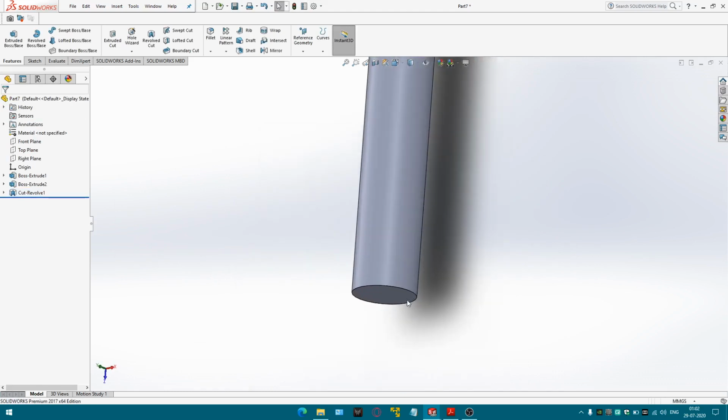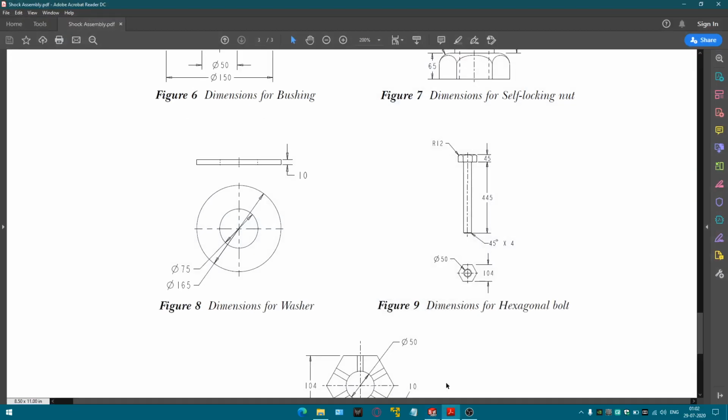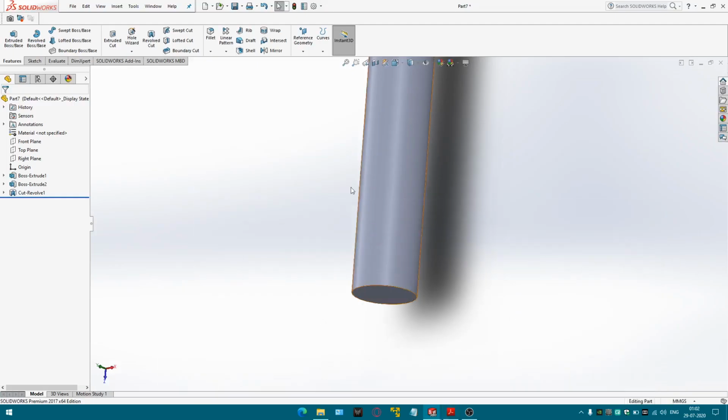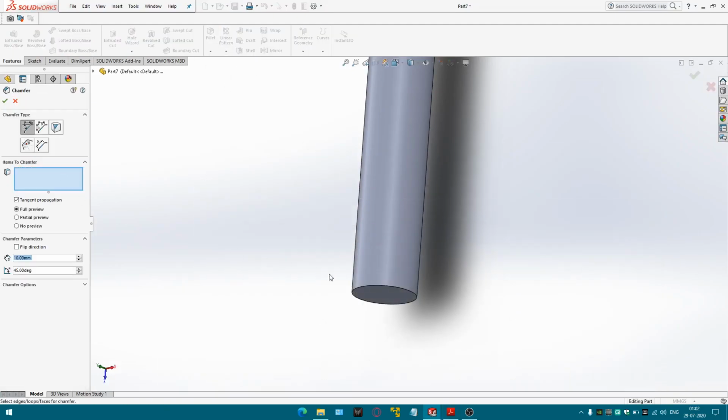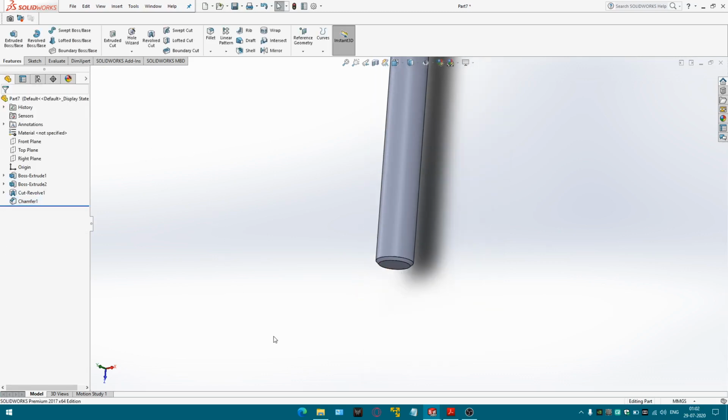We need to chamfer the bottom edge. The chamfer dimensions are 45 degree by 4. Chamfer, define the edge. 45 degrees is given. Let's give 4. And the part is complete.